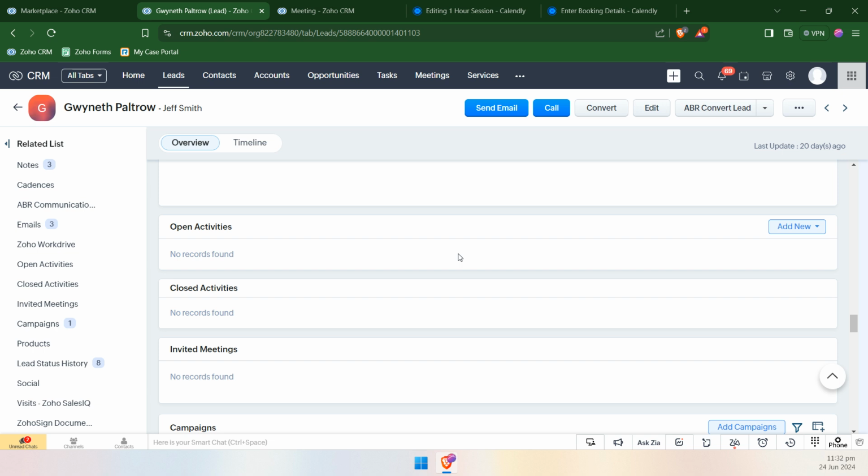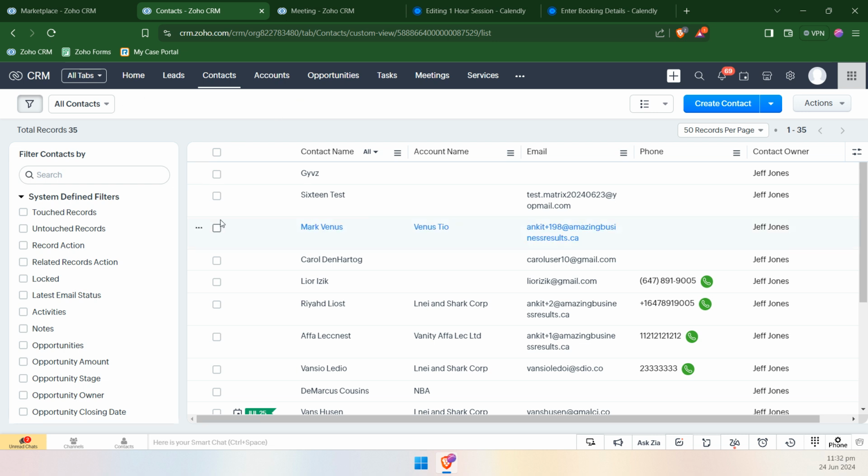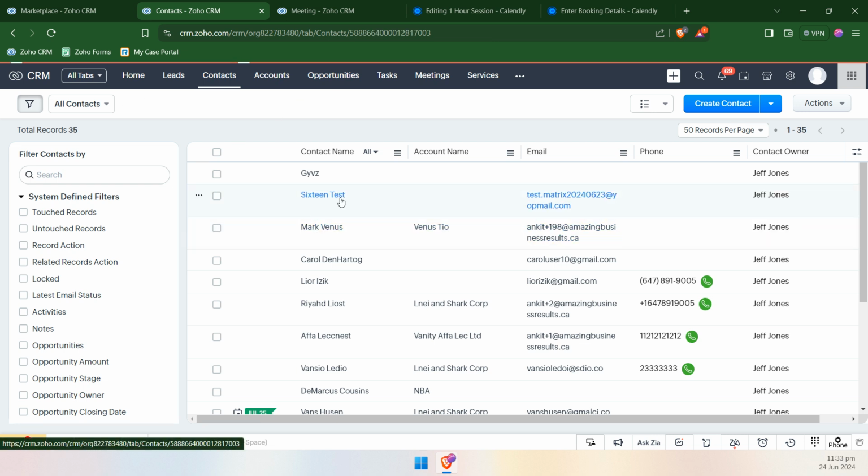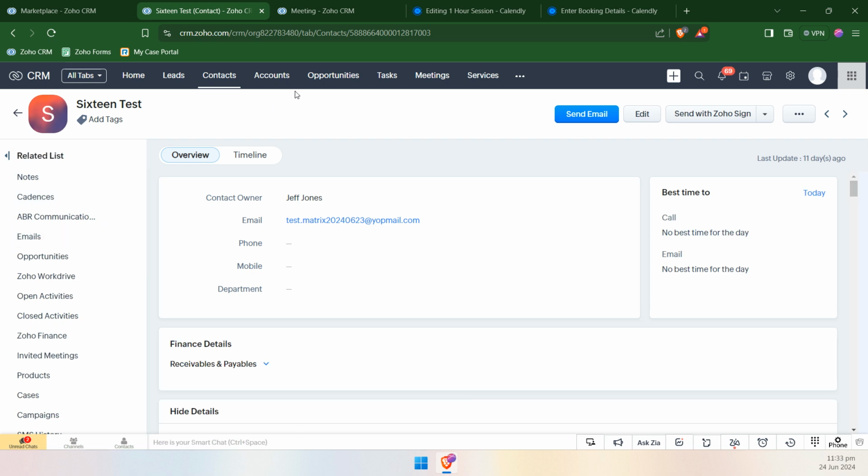Now let's say the event is already done, it's now in the past. It will automatically be changed now to a closed activity. So it will work the same for your contacts, accounts, and opportunities. The extension will automatically relate or add those meetings into the correct record.